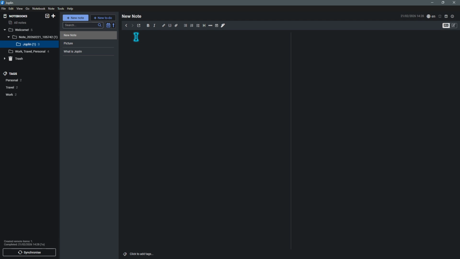The beauty of this approach is that your content stays readable and portable as plain text, which makes it future-proof and easy to edit anywhere, while Joplin takes care of the presentation.